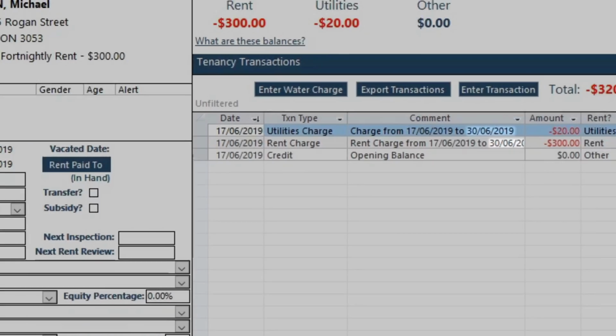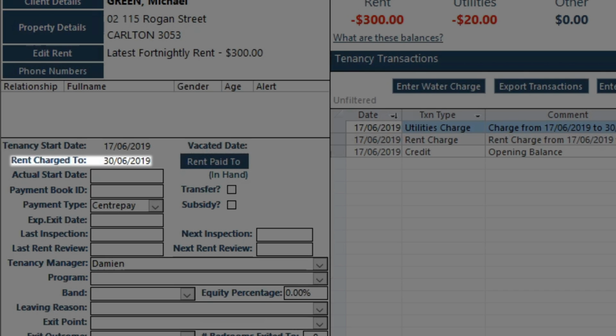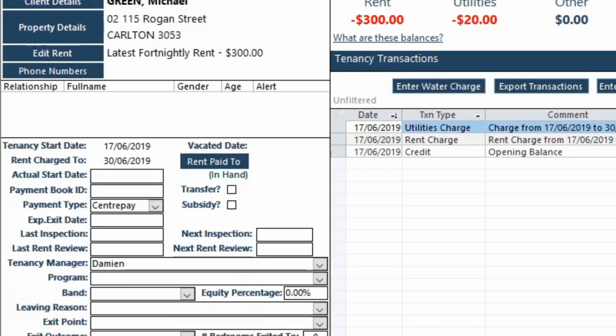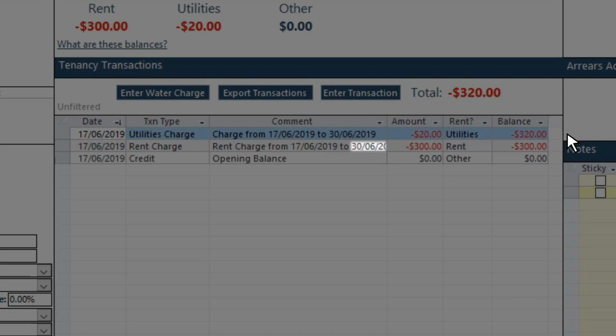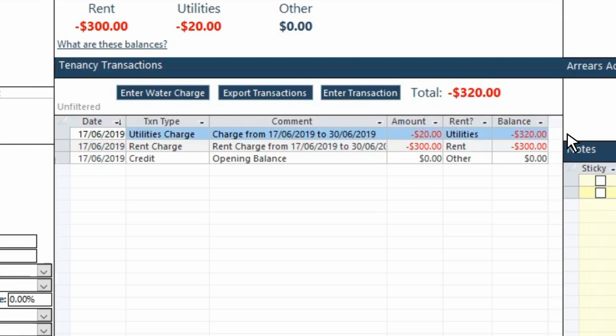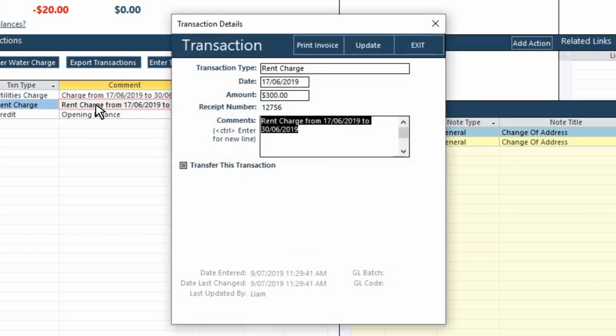And if we look over on the left side of the screen, we see the rent charge to date has changed to this date also. The rent charge to date should always match the last date of the last rent charge, which we can see in the comments here. If we want to see the transaction comments in full, we can double click the transaction to open it. We'll have a look at the various other things we can do with transactions in later videos.